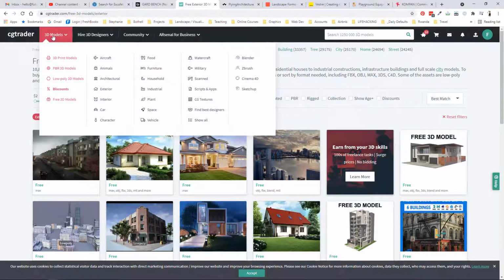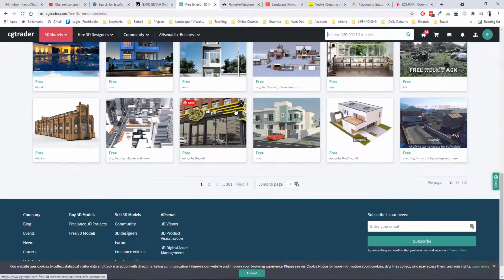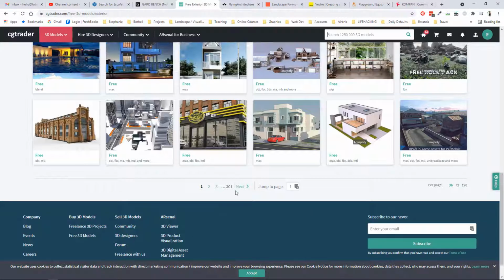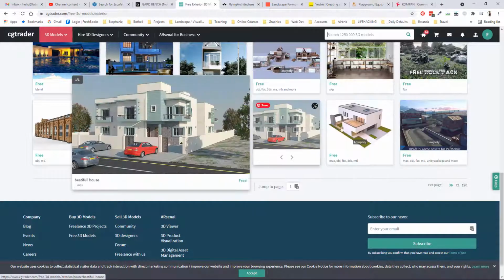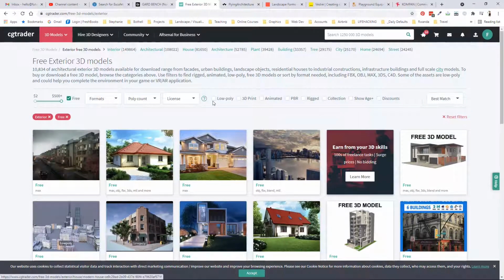So if you look in the 3D models, I just went to exterior. And then I checked off this free tab here, and now you can see all of the free models that they have. There's over 300 pages just in exterior models. Now, a lot of these are going to be buildings and houses and things like that, but you can filter it down into different components and different types.